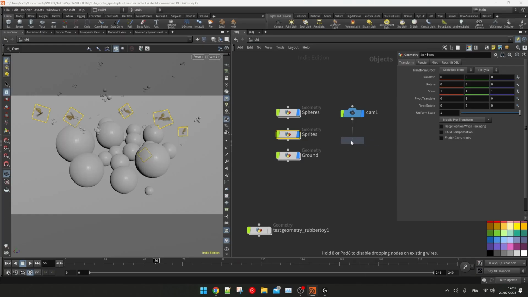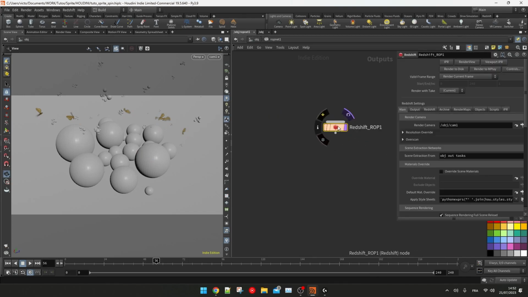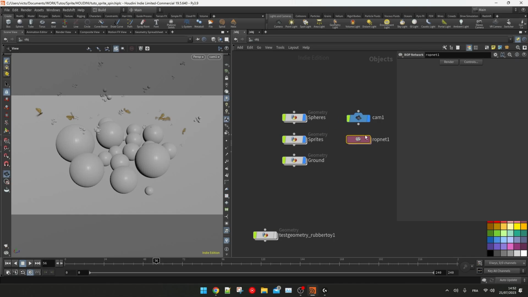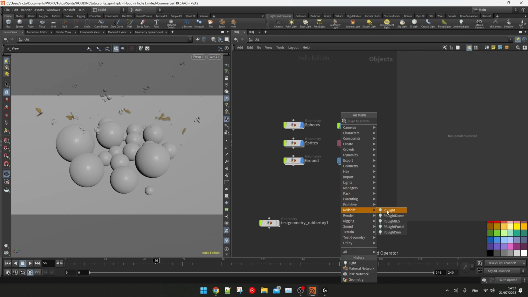Let's move forward with the lighting and shading. In the object context, add a rope network and dive inside. Create a redshift node for rendering. You can of course use any render engine you like. In the object context, add also a material network and create a redshift light dome.